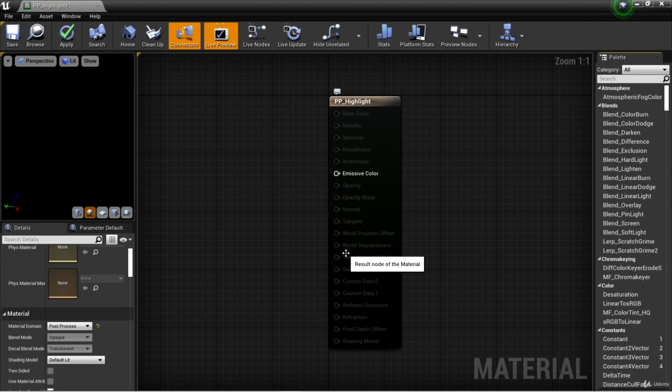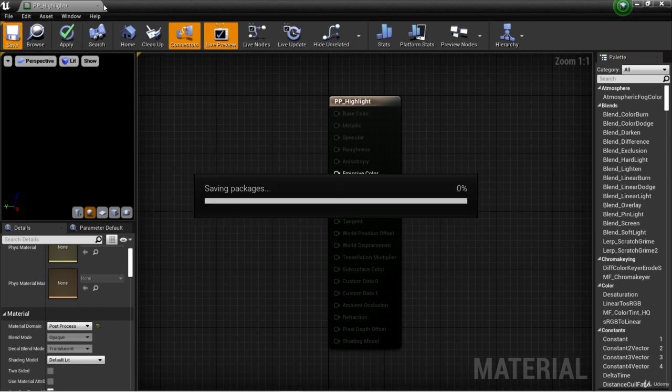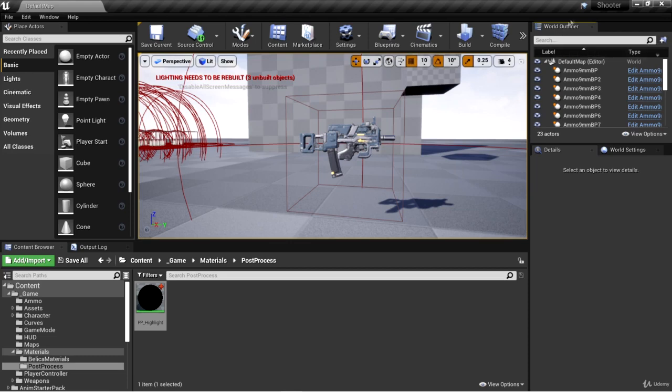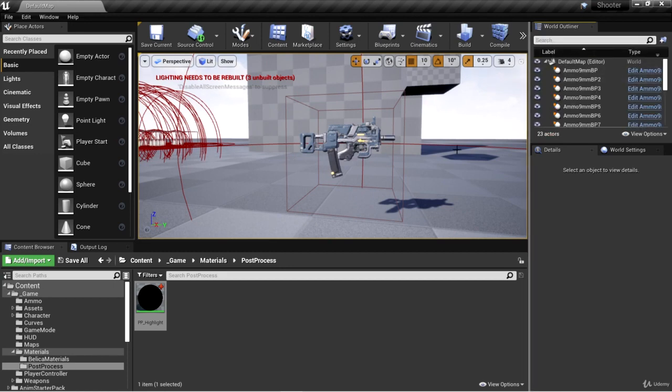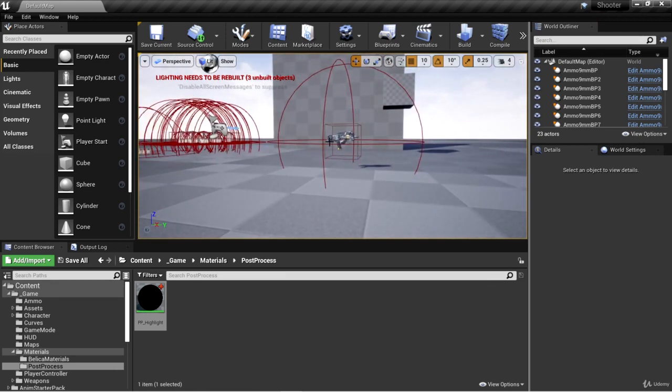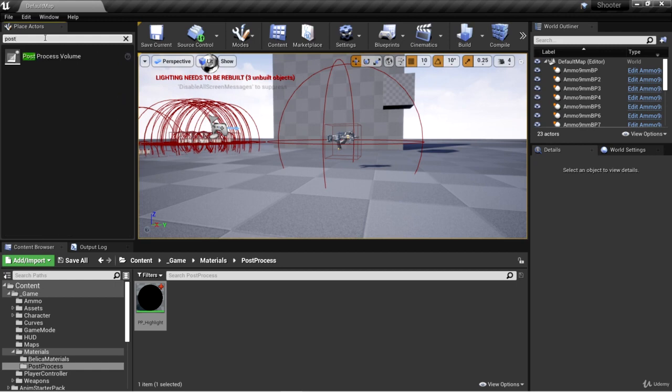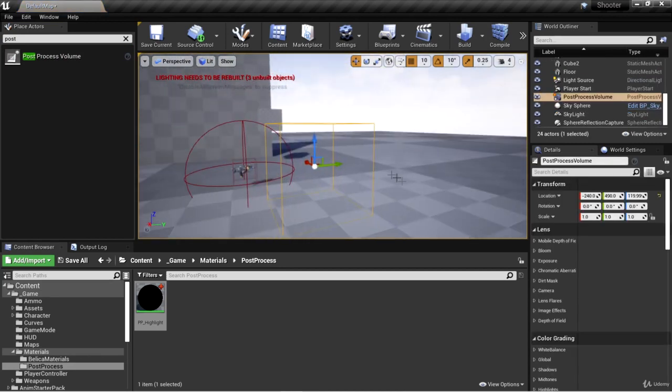Post-process materials apply to the entire world. So we now have a post-process material. Go ahead and save this and close it. Now here in the world outliner, I'm going to search for post, and you'll see that nothing pops up, which means there is no post-process volume in our world. Now we're going to add a post-process volume. So let's go up to the Place Actors tab and search for post, and you'll see this post-process volume. Go ahead and drag this in, and we get this little cube here in the world.